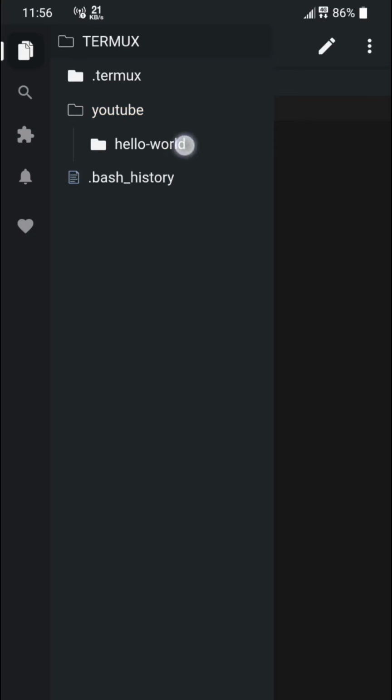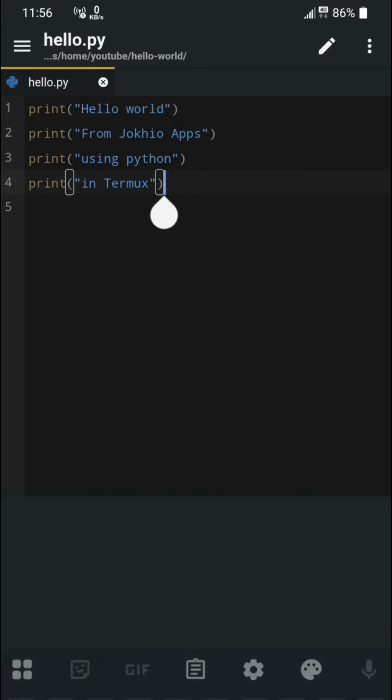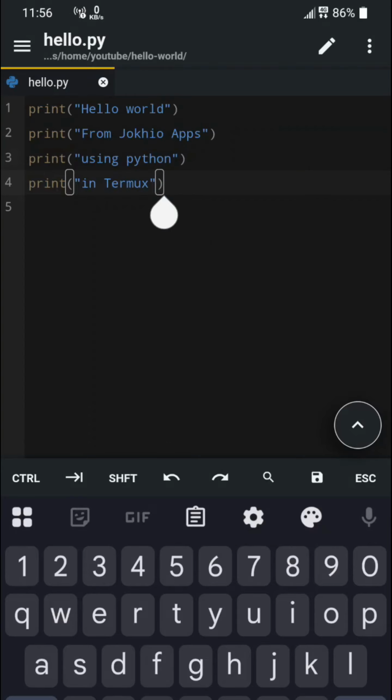Here we have all the files that we created in Termux. For example, this is our script. We can edit it from right here and save it. It makes editing files 100 times easier.